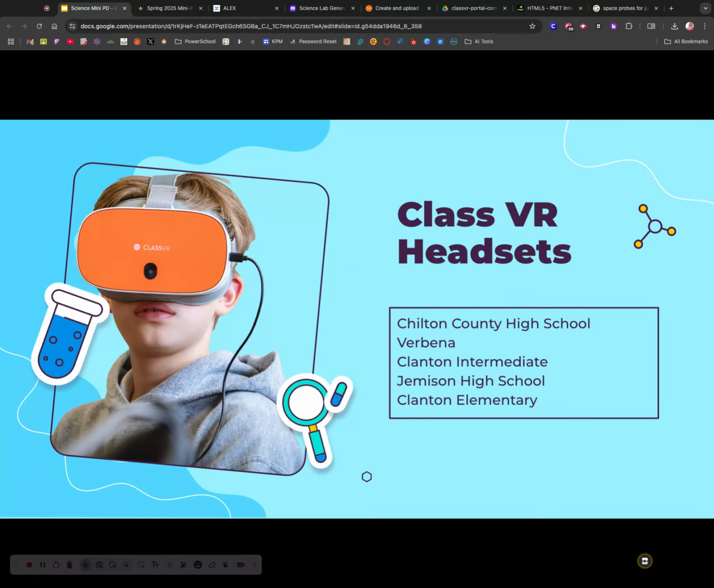Okay, the first tool that I want to mention is not one that is available to everybody. The following schools that you see on the screen do have sets of these Class VR headsets. I will say that this is the recommended VR headset that we would recommend for our school district. I know that it is very pricey.